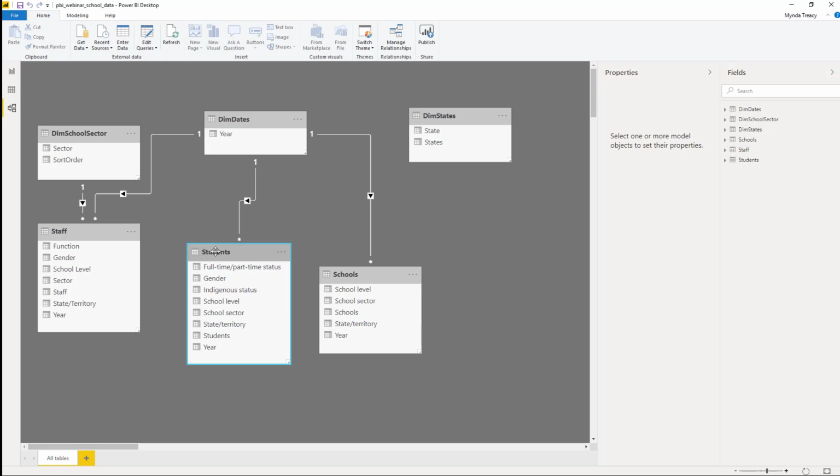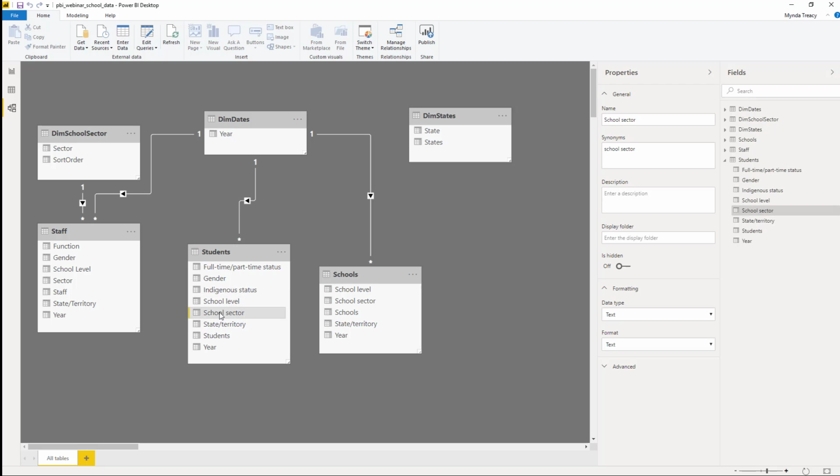What we need to do is relate the students table to the school sector and the states. The staff needs to be related to states, and schools needs to be related to states and dim dates. So to create the relationships, all we need to do is grab the field that we want to create the relationship between, left click and drag it up to the field on the table we want to create the relationship to. And you can see that's created that relationship. Let's do the same here for state and territory. So we're going to drop it on states.